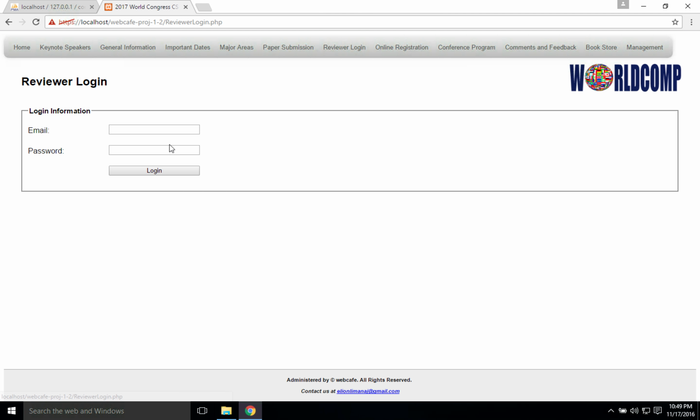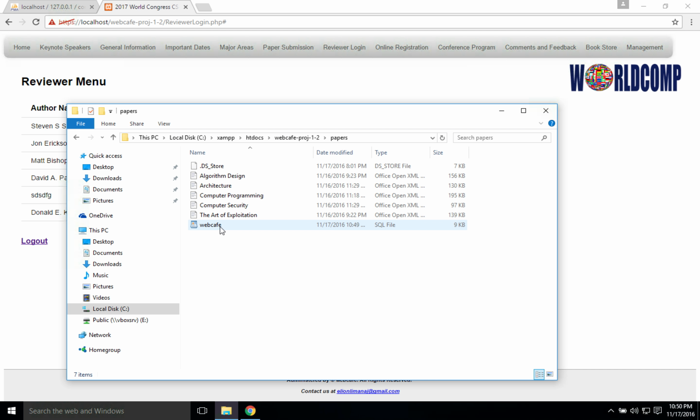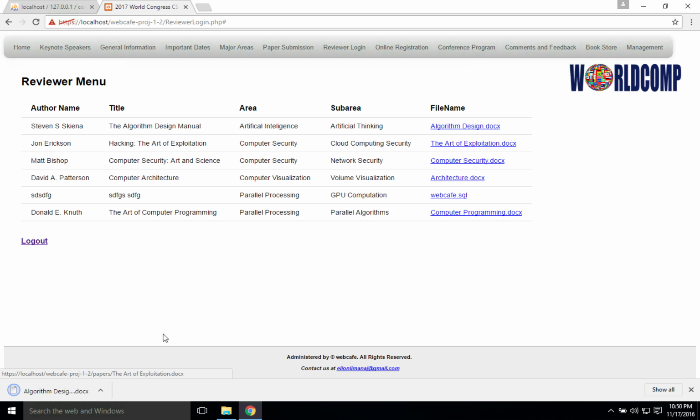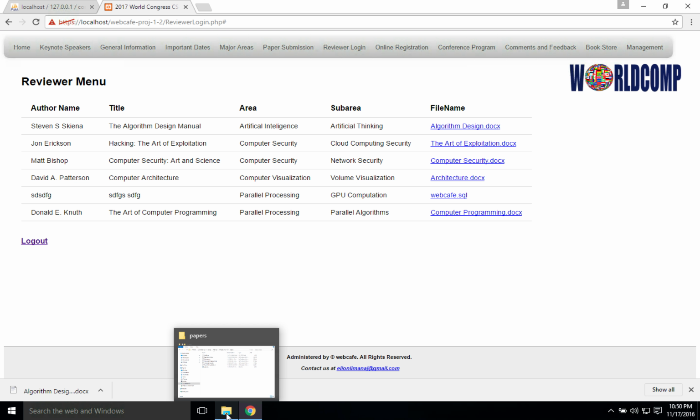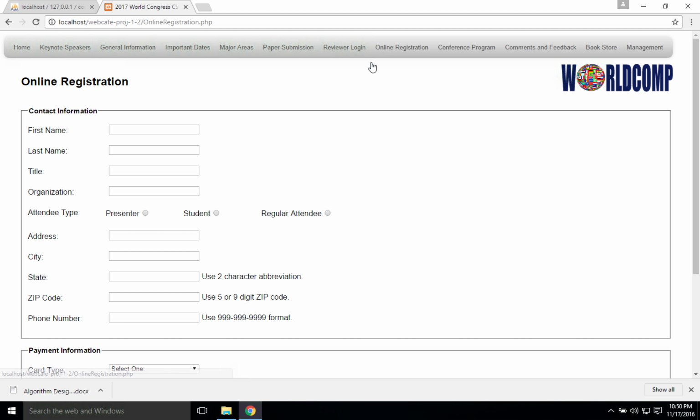So if we log in now, this person, with the Sesame password, should be able to see also the new file. So if we download any of the files, and also we'll see the file here. Okay, so if we click on this one, the file will be downloaded into the downloads folder. Okay, so let's log out here, and then we have online registration.